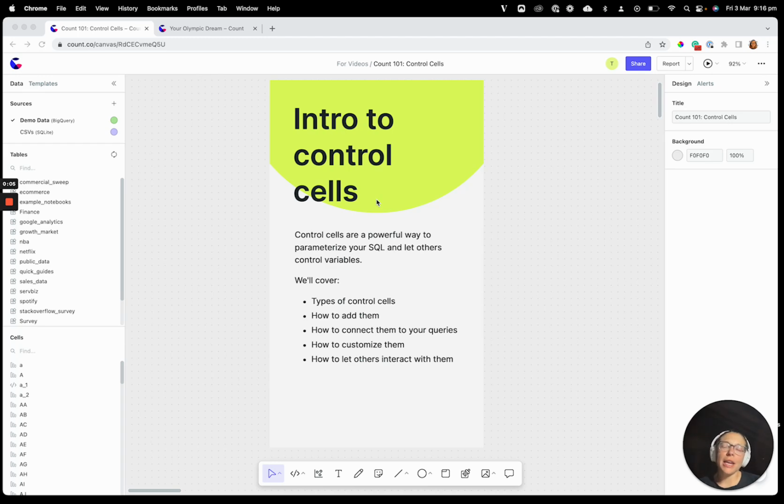Control cells are a really powerful feature of the Count canvas. They let you basically create variables and use those as parameters in your analysis. You can inject those variables into your code, and you can also expose those variables to other people so that they can control the variables in your analysis as well.